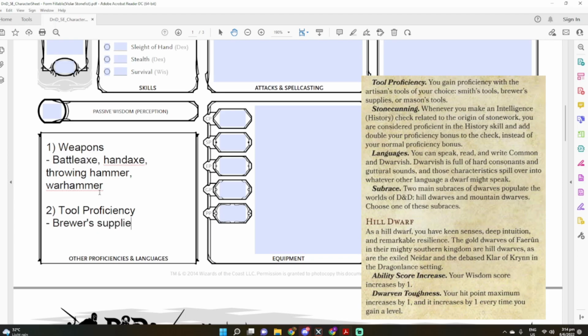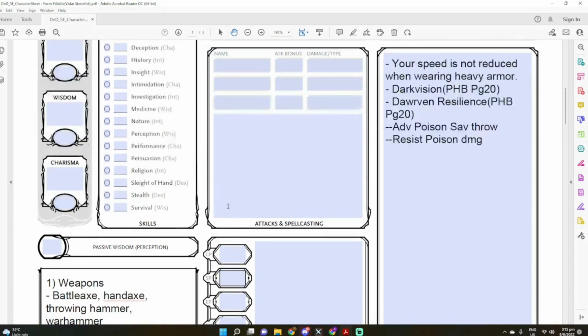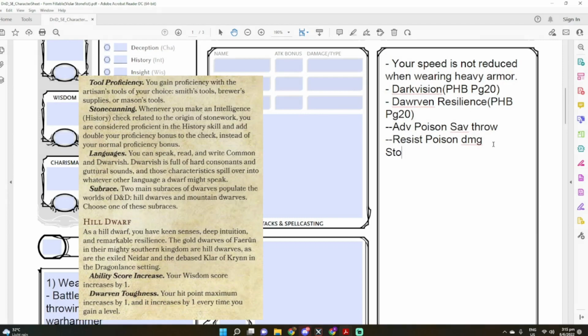as my proficiency. For dwarven traits is stone cunning. Whenever you make an intelligence or history check related to the origin of stonework, you're considered proficient in the history skill and add double your proficiency bonus to the check. Okay, so I will put over here stone cunning. When making history intelligence check for stonework, times 2 proficiency bonus.